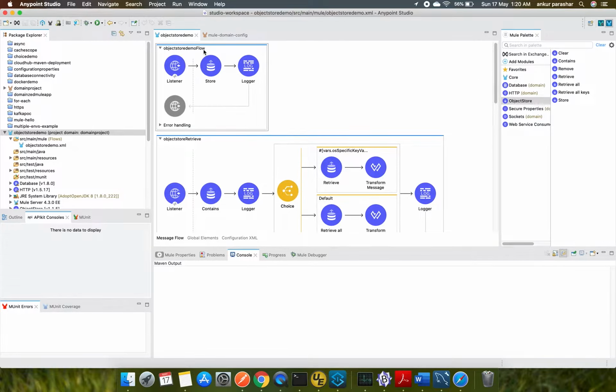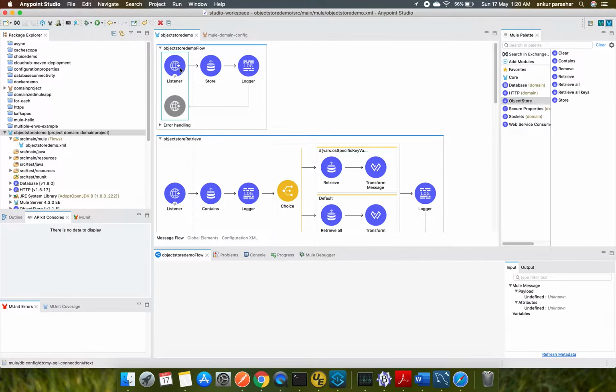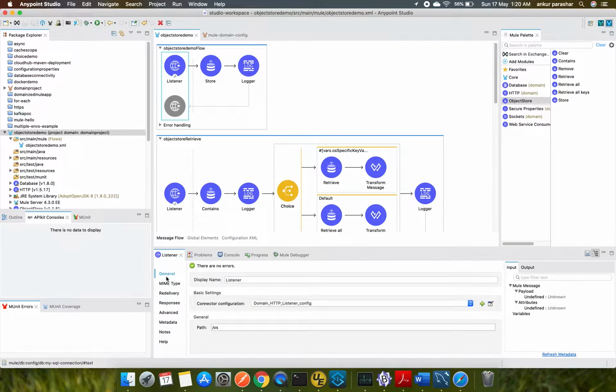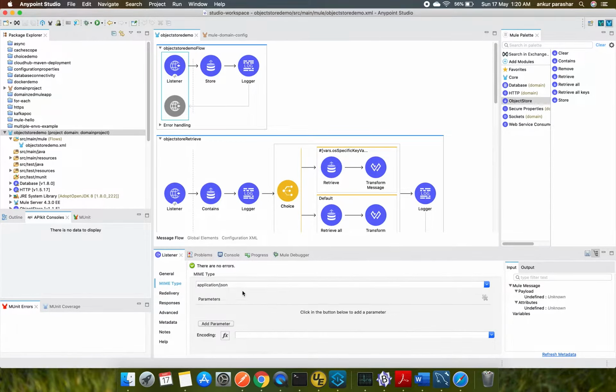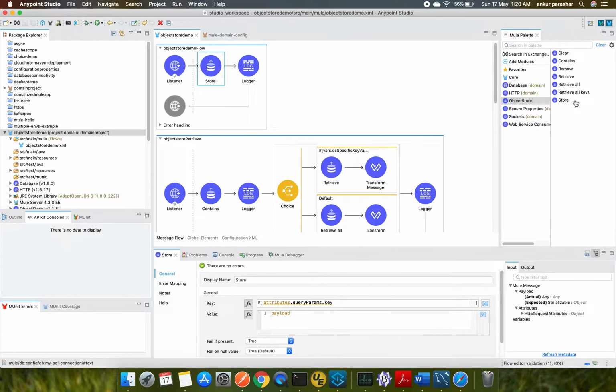The very first one is the listener, where a POST method we will be using. I will go to advanced. This is a POST method. MIME type I have set as application JSON. After that, there is a store which I have just dragged and dropped from the palette side to the main canvas, and it will open up like this. We need to specify a key, along with that, we need to specify the value to it.